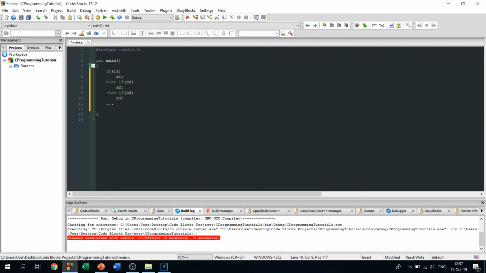If, else if, then after the last else if, we can have else, which will have some statements, and I don't know, statement 5, statement 4. It's not important. And if all of these are not true, then this one will be executed. Okay, so if this one is true, then all of these will be ignored. If the first one is true, then all of these will be ignored. So that's the way of using this else if statement.